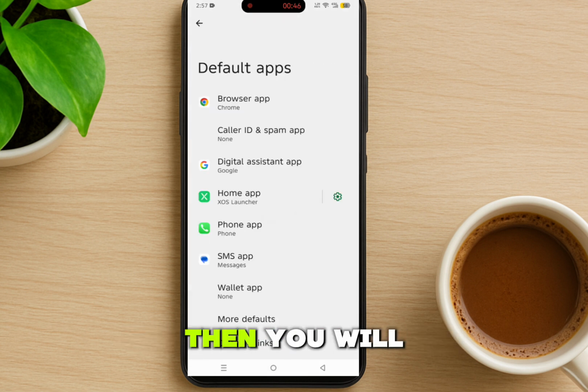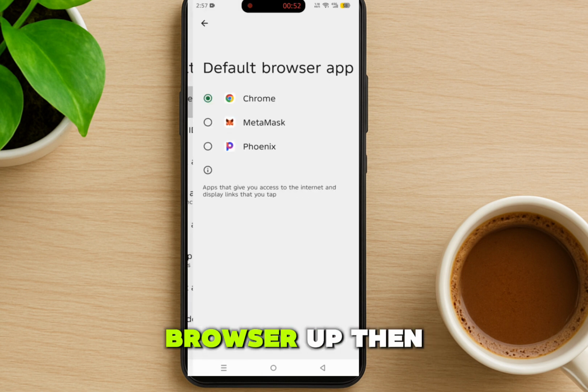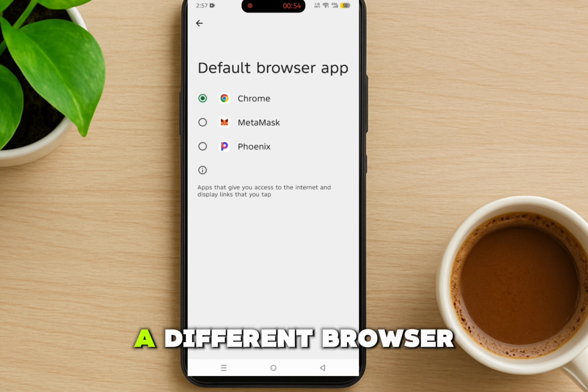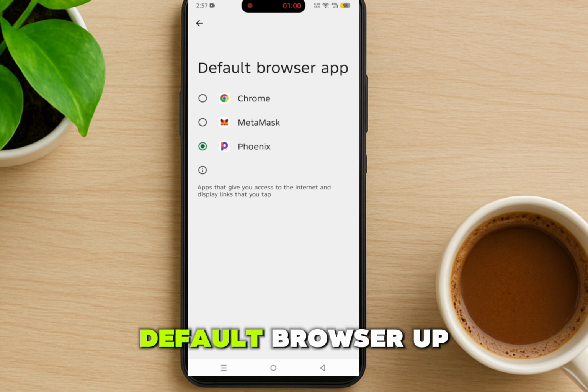Nice one. Then you will see browser app. Now you can see currently my default browser is Chrome. Just tap on browser app. Then you can choose a different browser. Maybe I want to use Phoenix for browsing the internet. So that's how you change the default browser app on your Android phone.